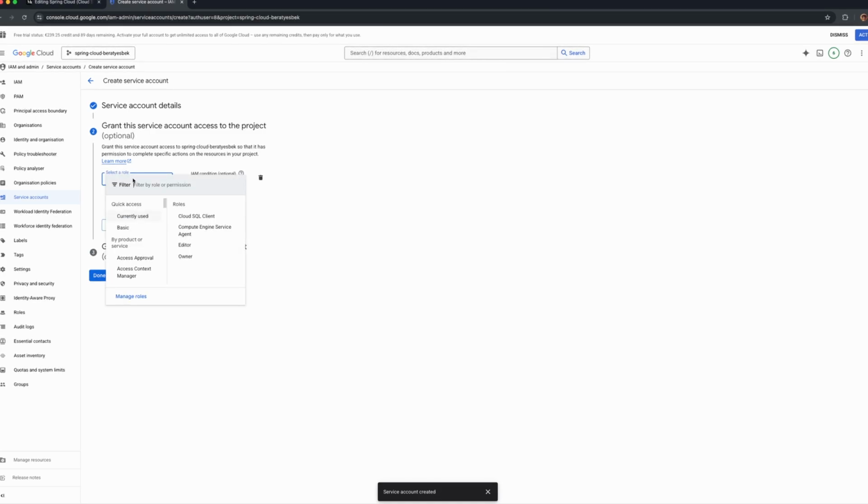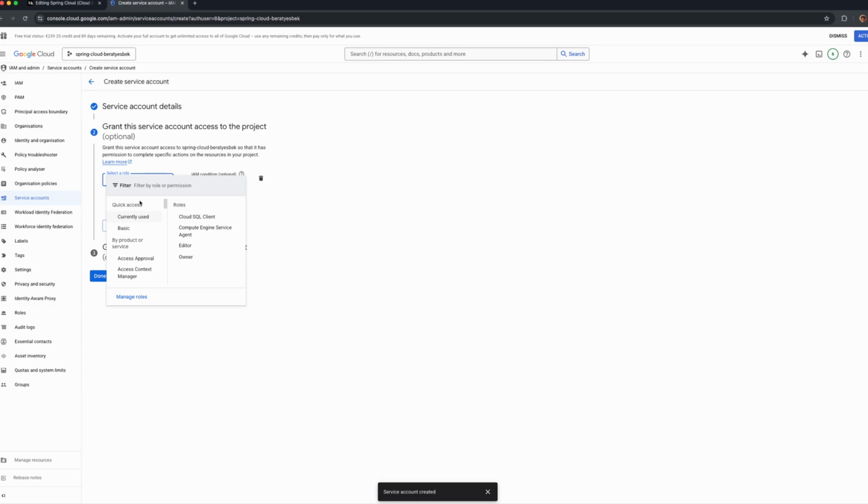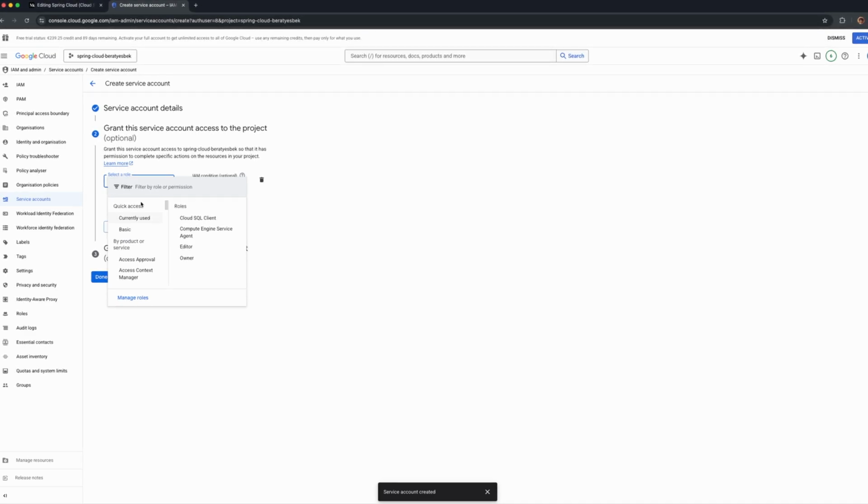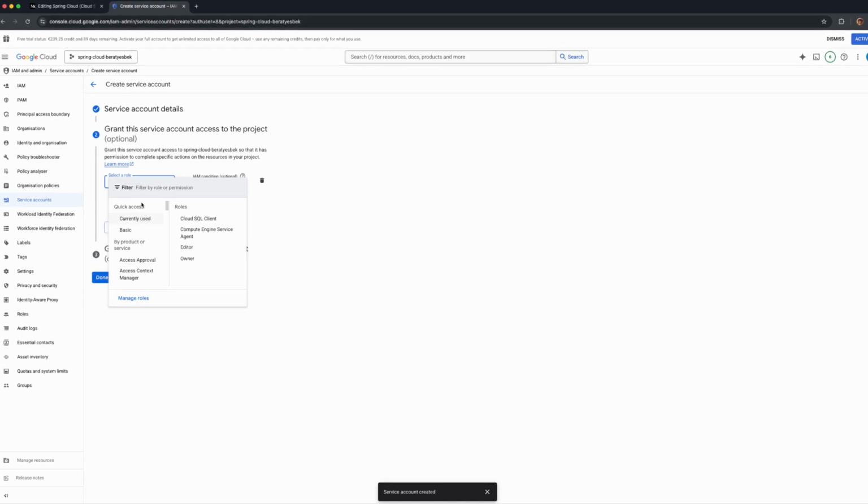So you need to assign a role. Which role would you like to assign? Not owner, not that. Never ever give a role more than needed. This is really important. What we want to do here is just access our Cloud SQL instance, our database, from our Spring Boot application.